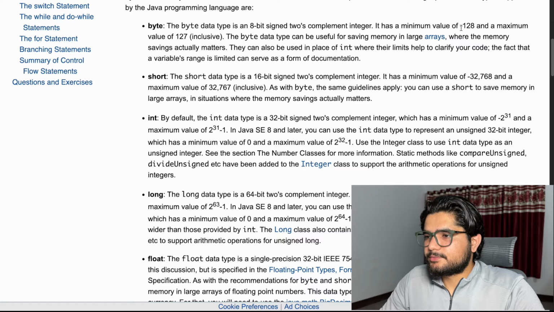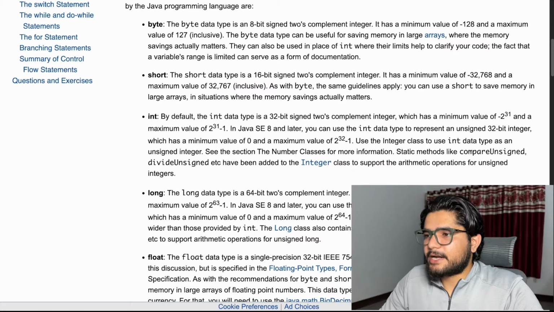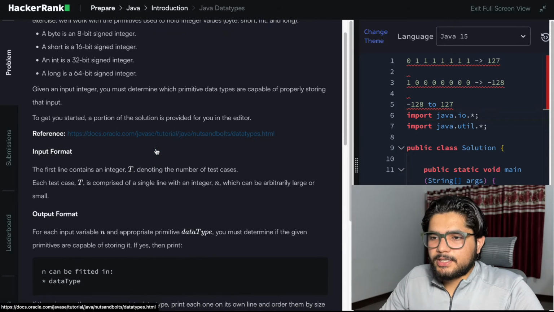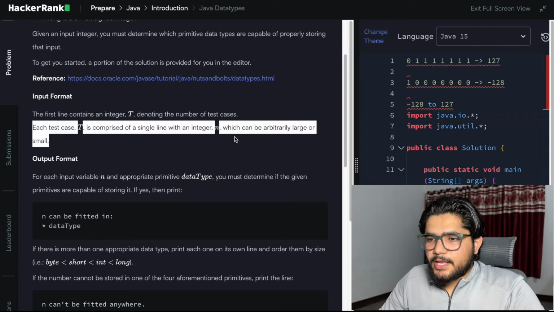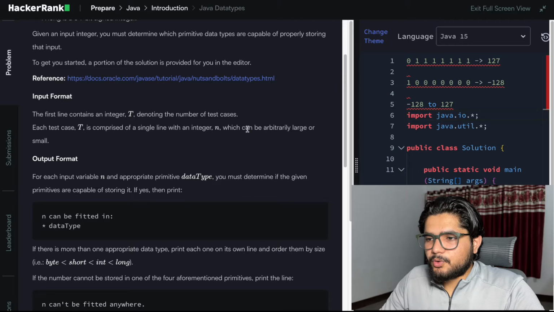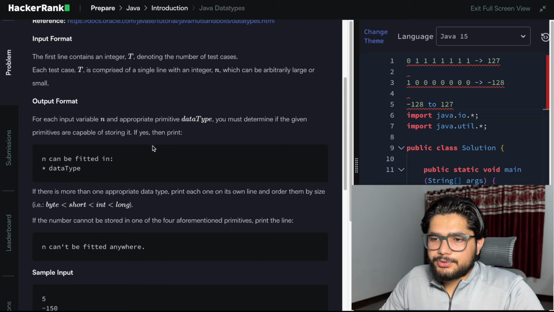So these values, minus 128, 127, these values are most important, because using these values we will solve our question. I will get back to these values, but for now let's read our problem. Now our input format. The first line contains an integer t denoting the number of test cases. Each test case is comprised of a single line with an integer n, which can be arbitrarily large or small. So according to this line, we are going to have an integer in our input which can be large or small, and we're going to use this to solve our question.